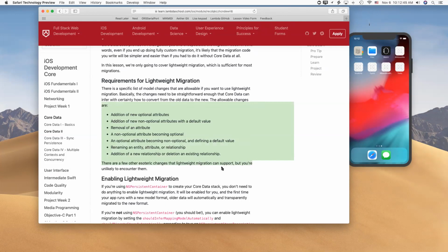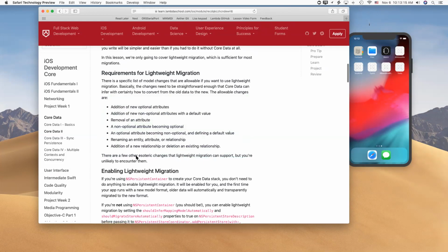And then the last thing you can do is add a new relationship or delete an existing relationship. And again, a relationship is really a special case of a property. A relationship is just one entity with an attribute that points to one or more instances of another entity in core data. And so if you think about it, this is really just an extension of all of the changes that you can make to attributes. There are a few other kind of esoteric changes that lightweight migration can support, but you're very unlikely to encounter them. If you care, you can find them in the documentation.